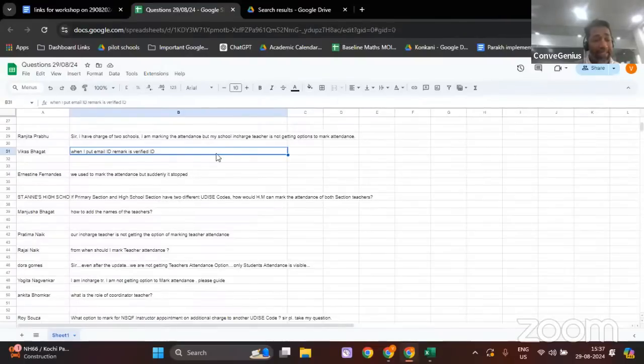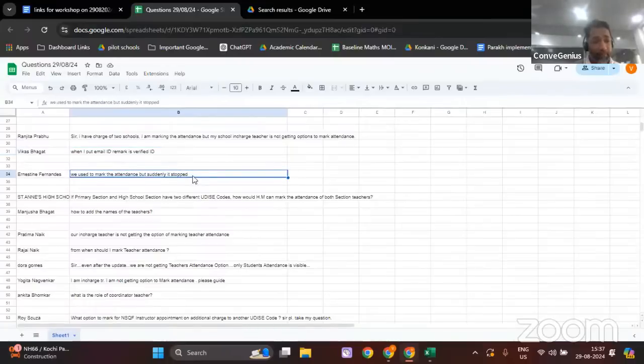Putting the email ID on the bot is optional. It is not mandatory to put the email ID. You can skip that step. Ernestine, okay, can you please drop us an email again? My colleague will post the email ID in the chat, vskde.goa@gmail.com. Send us your name, your UDIS code, and we will check why it has stopped. My apologies for the inconvenience.